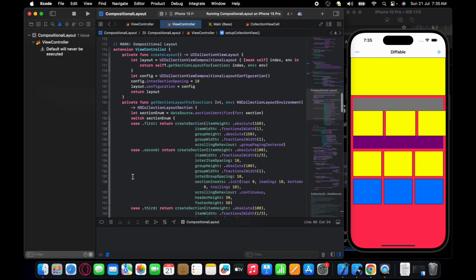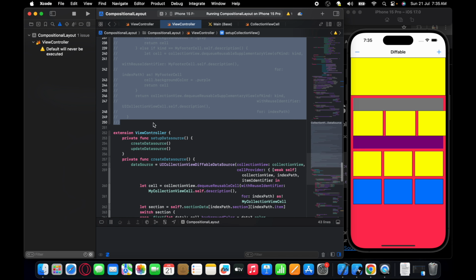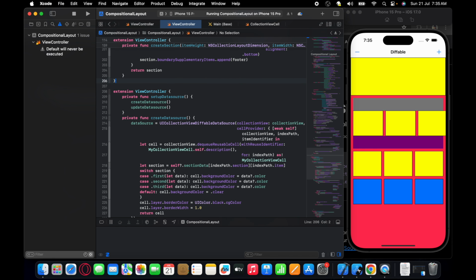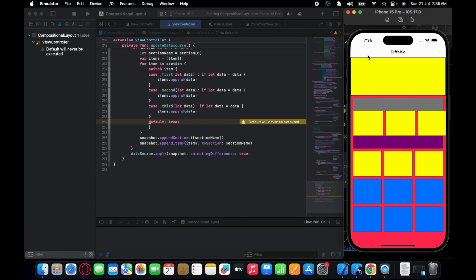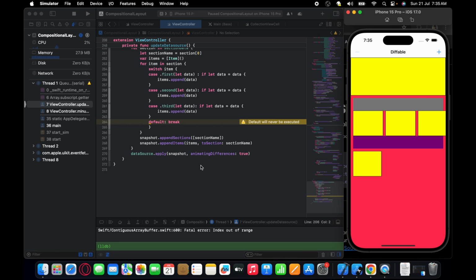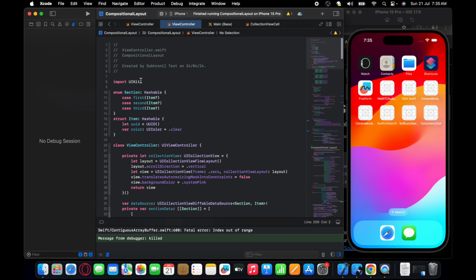So we don't need this code. Let's get rid of our older code as well, right? That's it. So if you want animations like this, and if you want something easier to set up, right, so you can just use this new APIs right there.